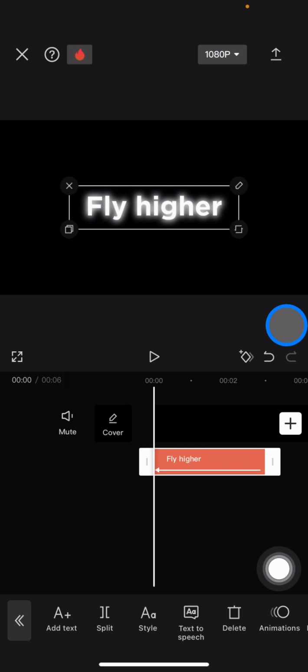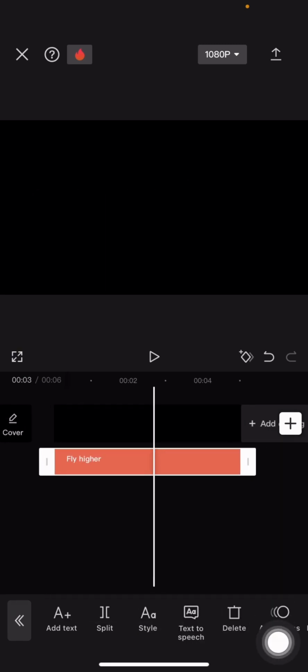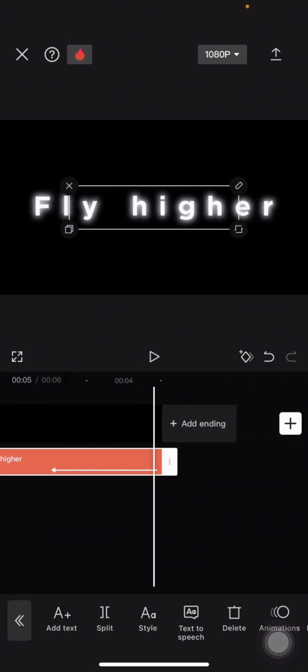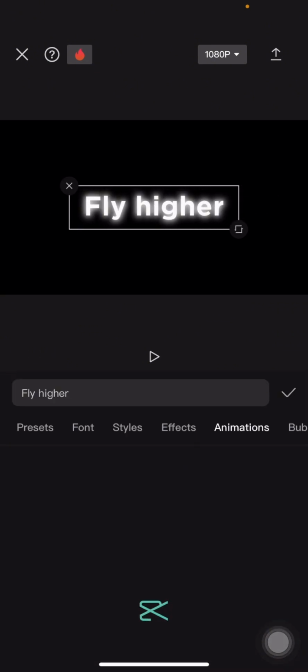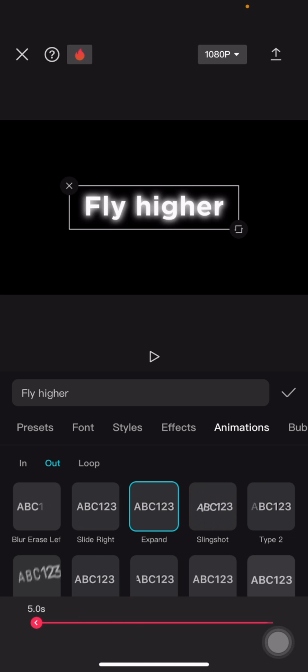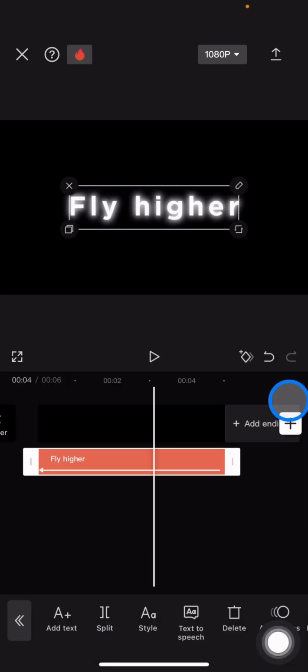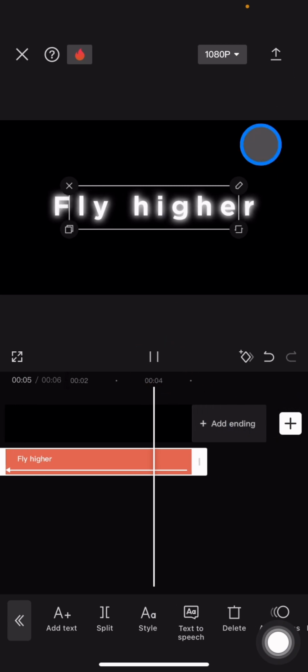And now for the next thing we need to do is just adjust the length of the text to be the same as the length of the video. And we can adjust in the animations again, make it like being a whole time of the video. And here is the result. Now let's just export it.